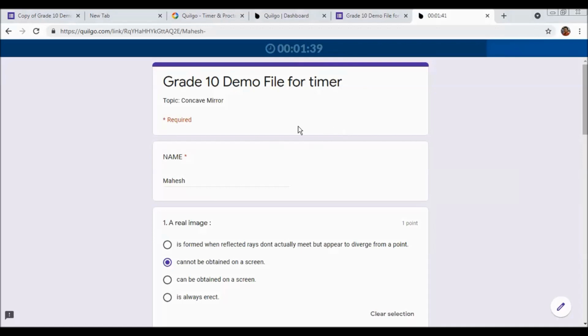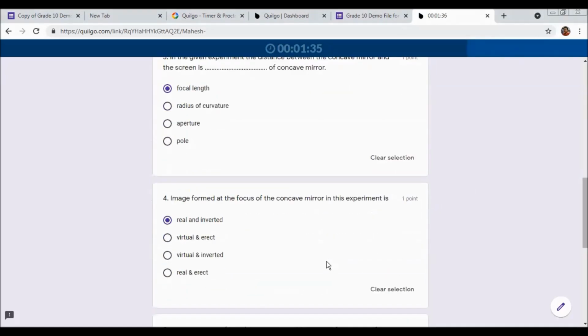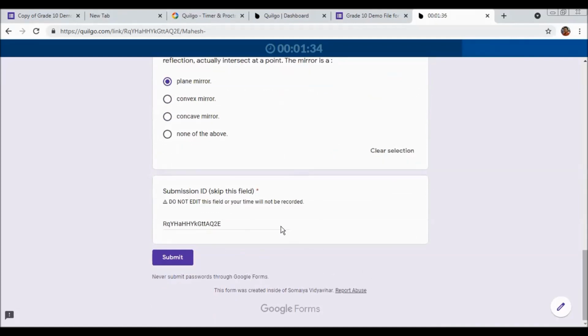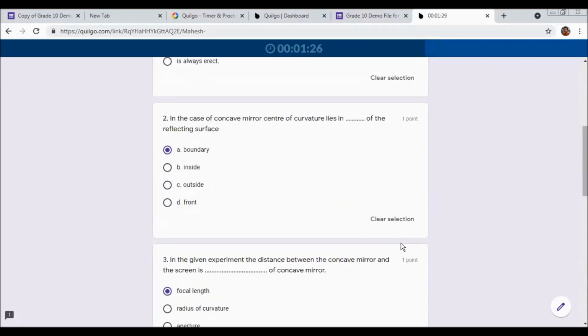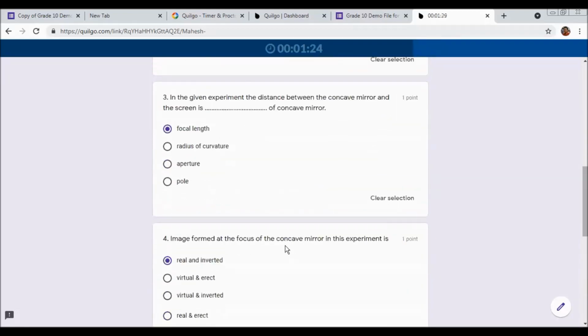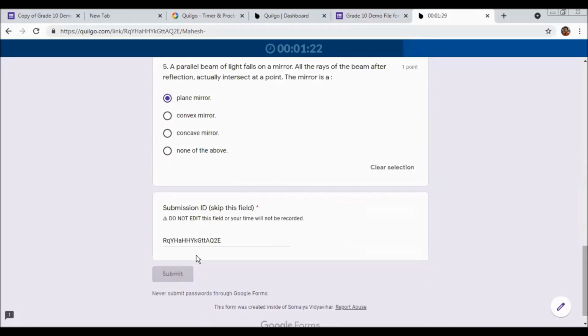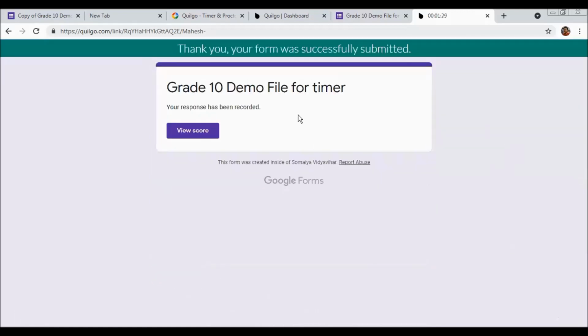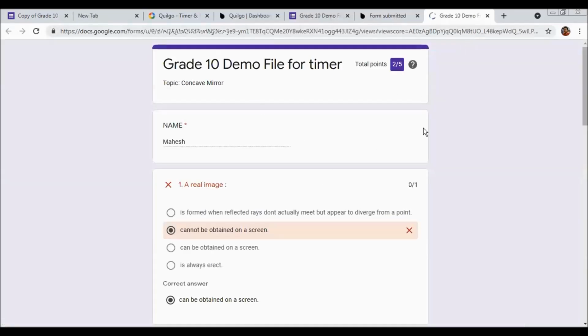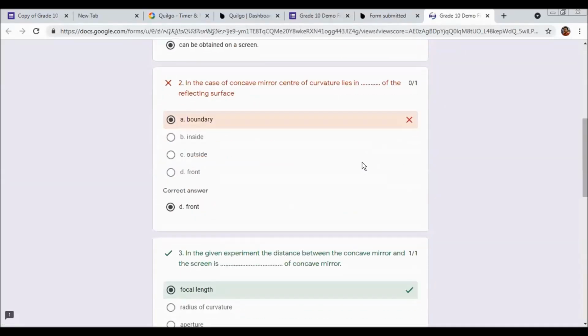It's 140. This was just a demo session, so I'm just trying to show you what exactly will be there. And as it says, do not edit this field because the time will not be recorded. So now in 30 seconds I've completed this, so I'll submit. And the moment I submit, as a participant I'll be able to see my score. This is the same as the basic setting in Google Form. So I scored 2 out of 5.